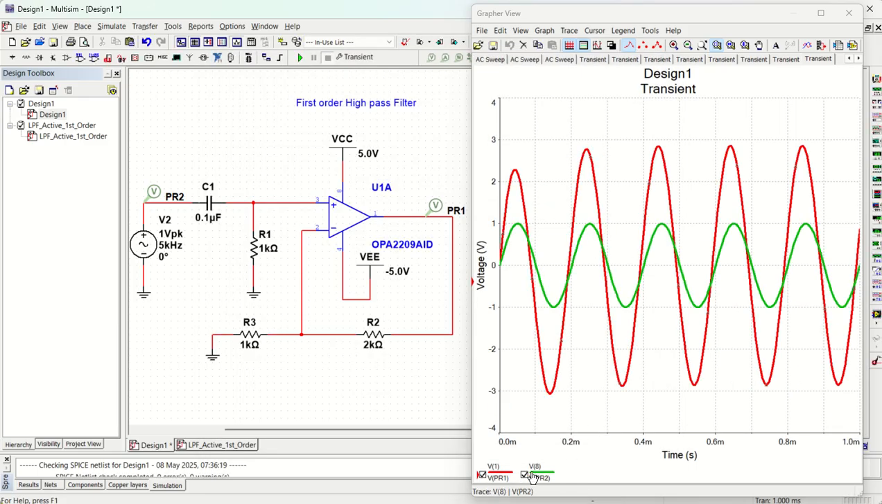So you can see the green signal is 1 volt peak, and the output signal, which is the red signal, is 3 volt peak. So it is reaching up to around 3 and minus 3. All right, so you have a good understanding of the complete design of the high pass filter with gain, without gain, and changing the input frequency and changing the cutoff frequency of the high pass filter.